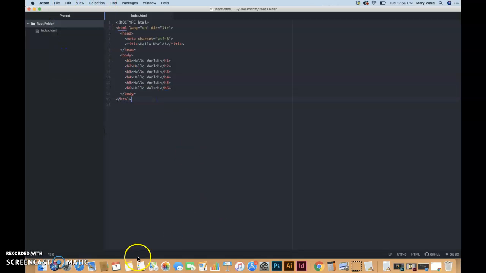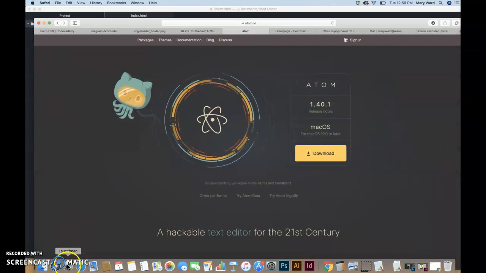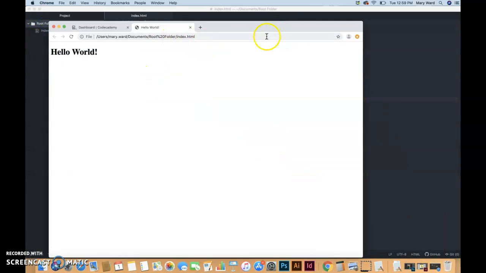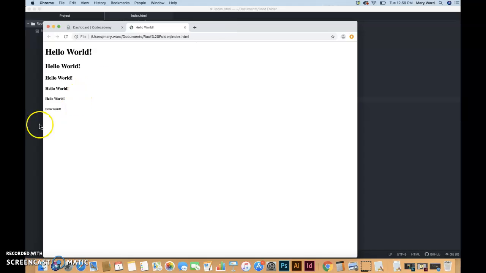File save. We'll have to do a save, and then we have to do a refresh in our browser window to kind of see what's going on here. See how that worked out. So there's the H1, H2, H3, H4, H5, H6. So that's kind of a neat little exercise.